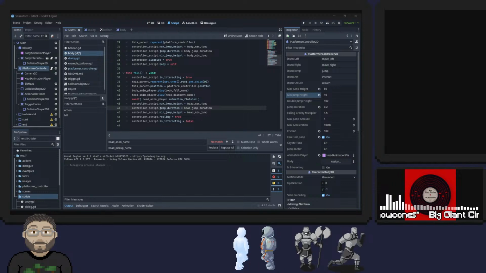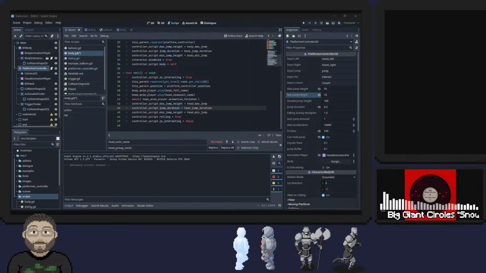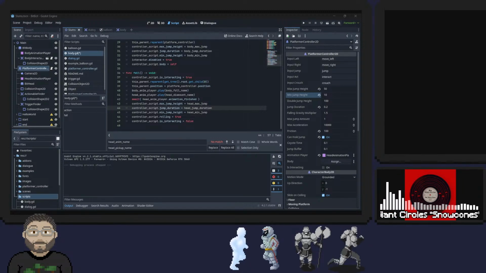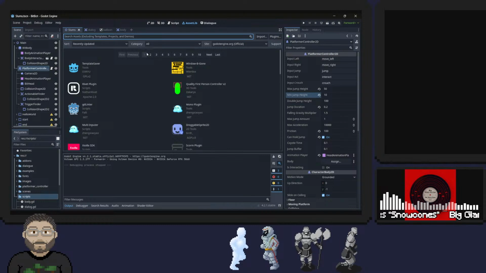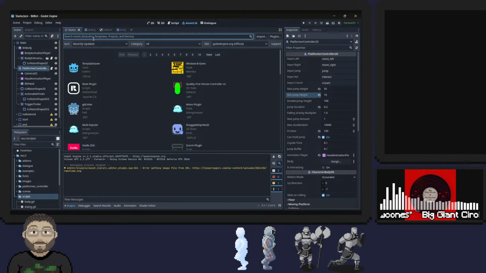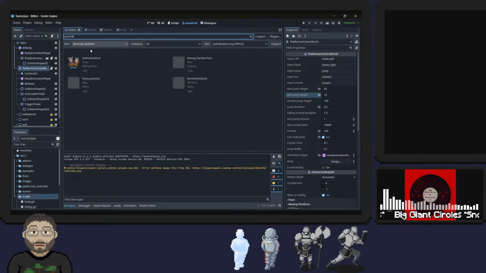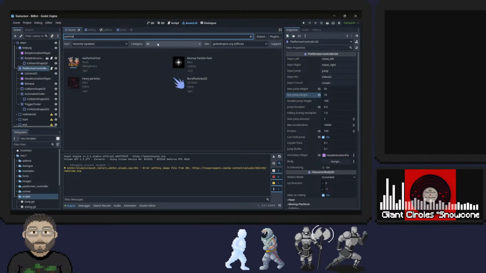Particle system, I don't know. I'm just learning. I know very little about Godot. I'm figuring it out as I go. I have a feeling that someone's made a particle system. So one thing that Godot does have that is very similar to Unity is this asset library, and I'm sure I can look for particles. And somebody has one. Fancy particles.